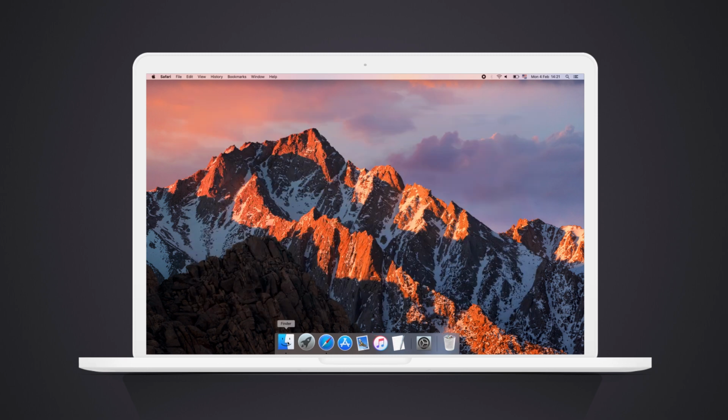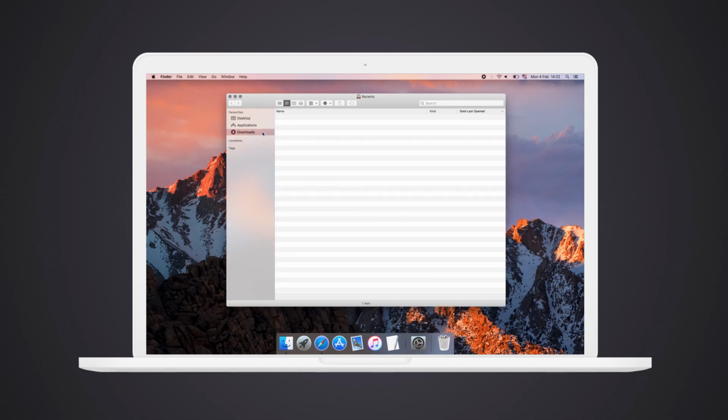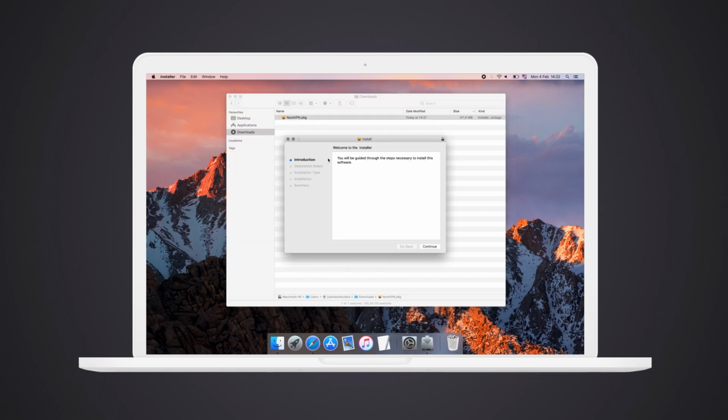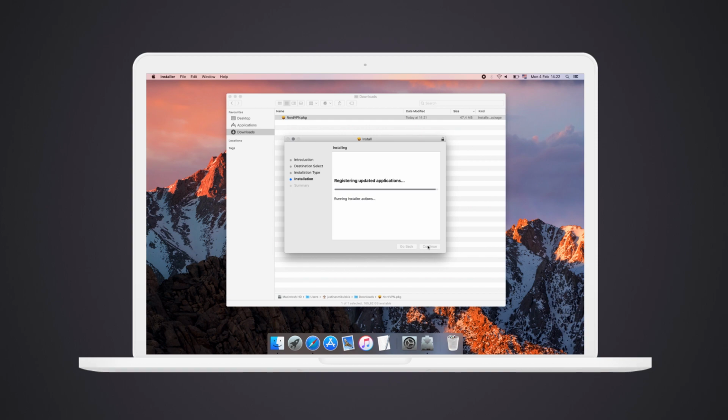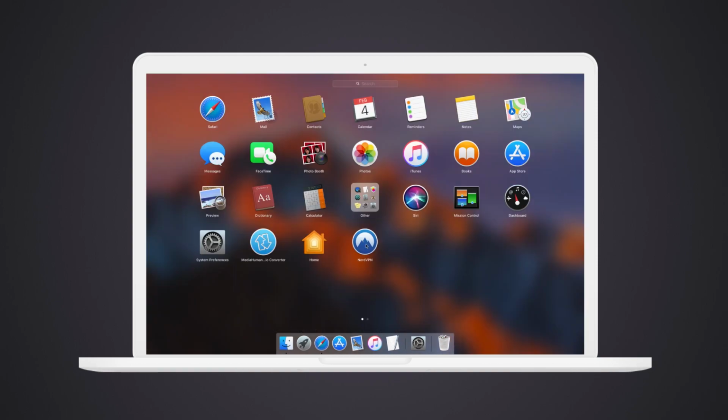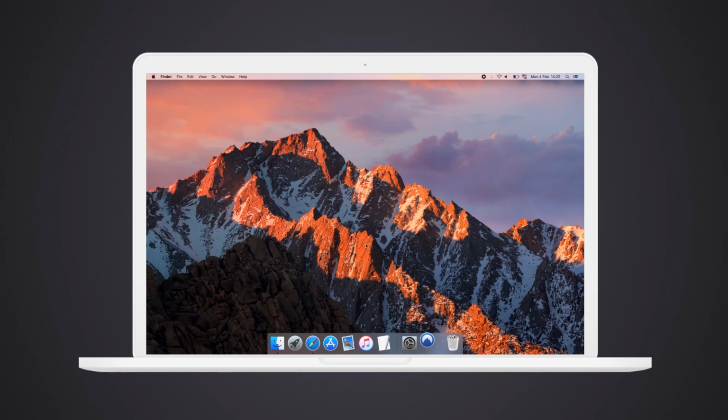Now, navigate to your Downloads folder and double-click the nordvpn.pkg file you have downloaded. A new window will pop up and guide you through the installation process, prompting you to enter your password. After the installation finishes, open your Launchpad, find the NordVPN icon and click on it to launch the application.